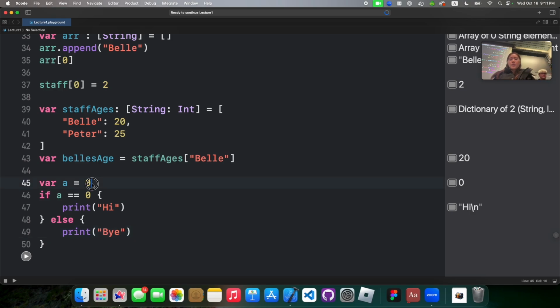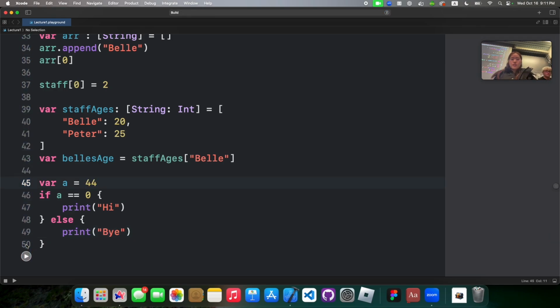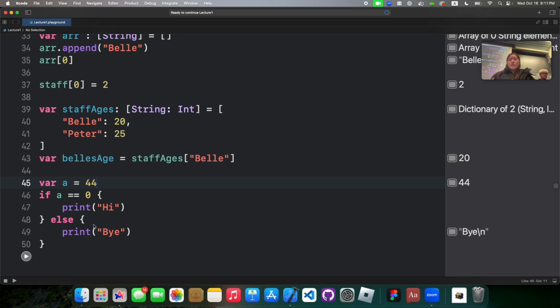However, let's see what happens when a is not 0. So like a is 4. So we get bye. This is a pretty simple case, but let's suppose if it doesn't meet the first condition on line 46, we want it to go into another block of code. Well, in this case, instead of just having an if and an else, we can have an if, an else if, and an else.